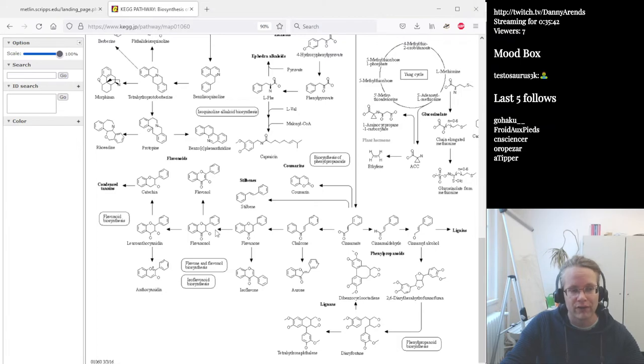So there are all these flat surfaces which function as a kind of molecular key.